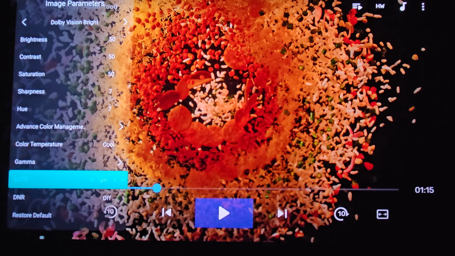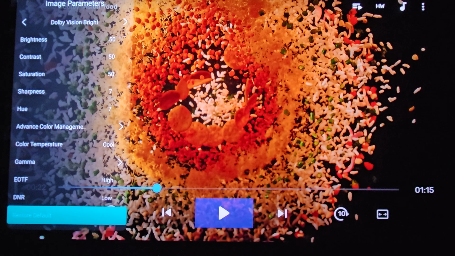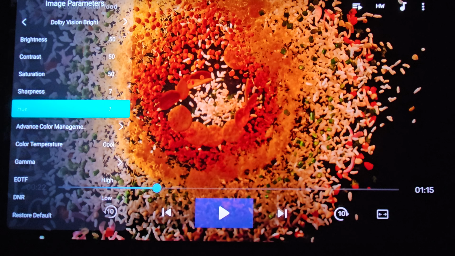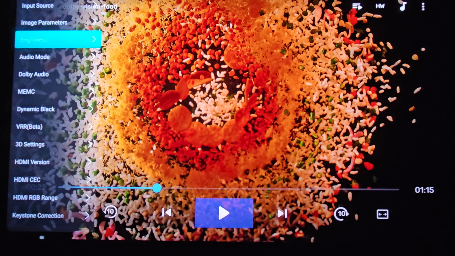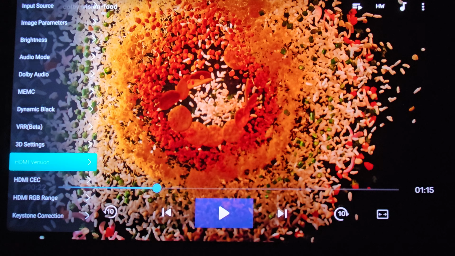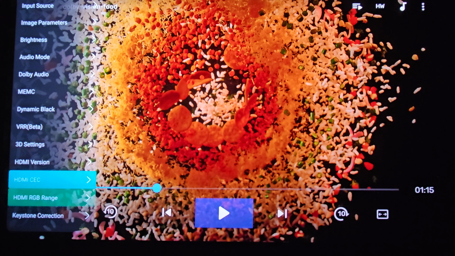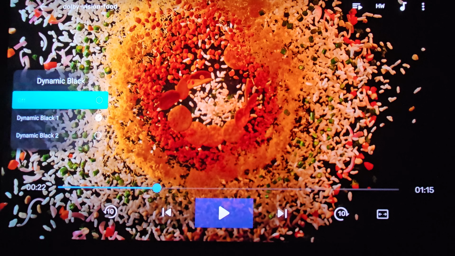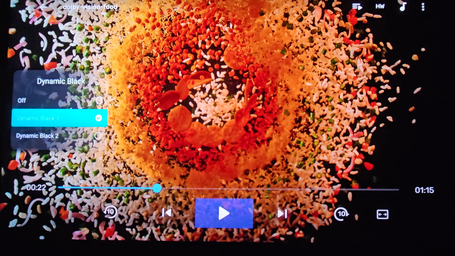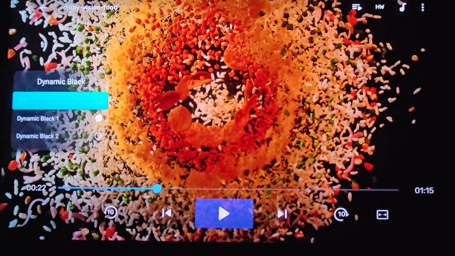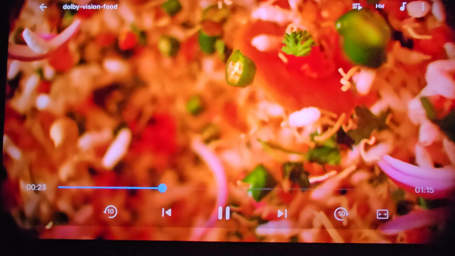Everything remains the same. EOTF gonna be high. I'll just keep it as low. That's what I prefer, just everybody's preference. So one thing is that dynamic black should be part of each setting, but in here it's just universal. So let's keep it at 1. So let's just play the rest of the video and see.